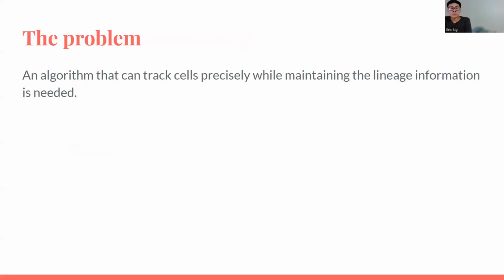And our problem in general is we need an algorithm that can track cells precisely while maintaining the lineage information. And the lineage information is pretty much just understanding where a cell is being split from, so the cell's history.